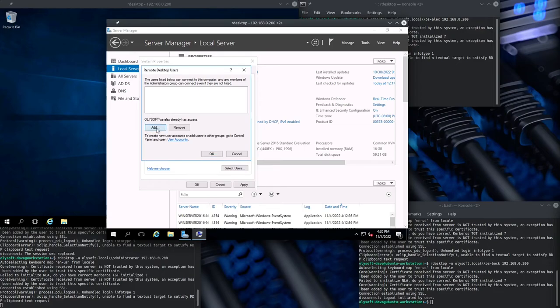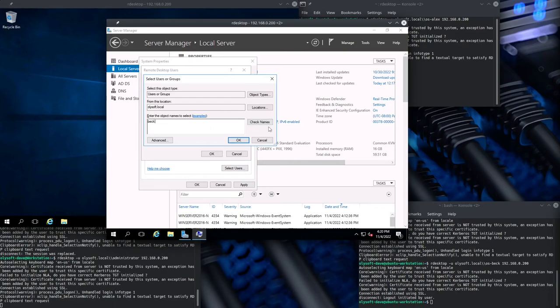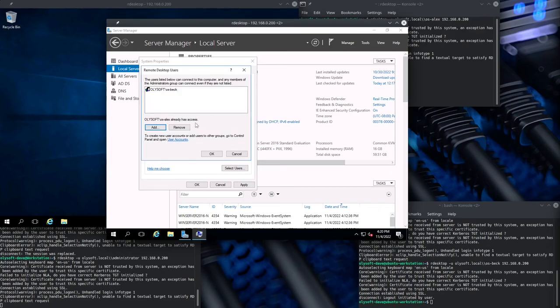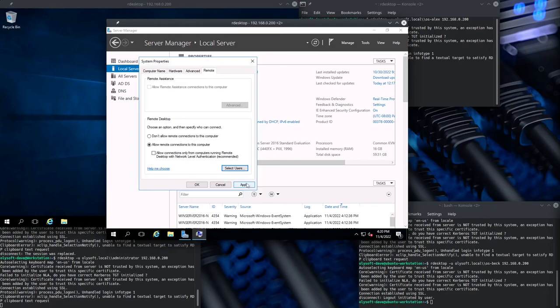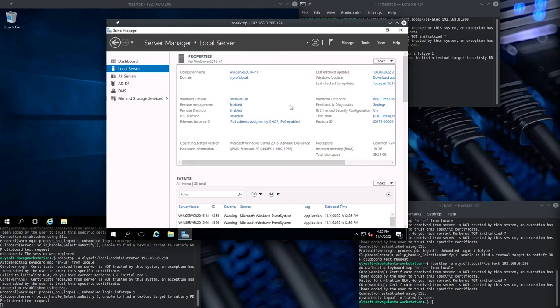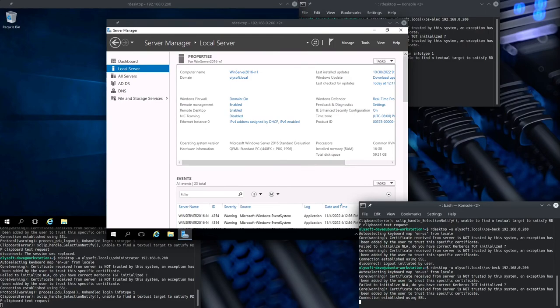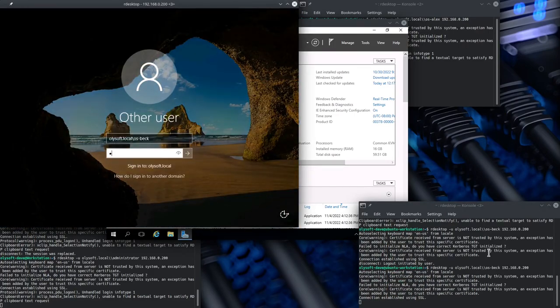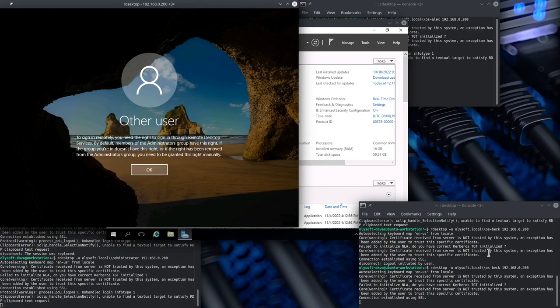So we're going to add Beck into this. Check name. And there we are. So we have Beck and Alex as members of the remote desktop users group. Applying OK. Now let's try to authenticate here as Beck. It still doesn't work. We gave Beck the proper remote desktop services, or did we?